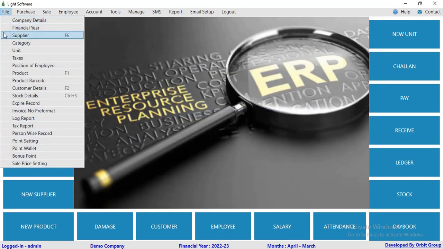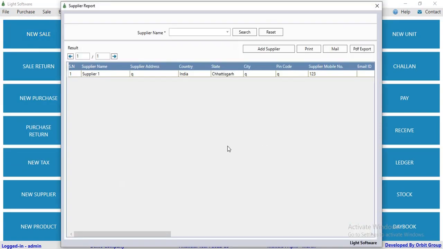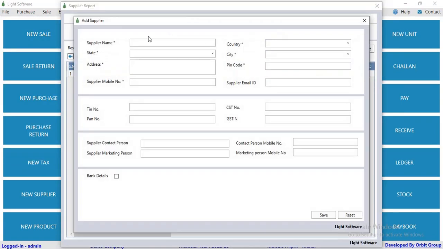Then in the supplier, you can add the supplier details from the add supplier button which is given here. Click on that. You can add supplier details here because we purchase different products from different suppliers, so the record of the supplier will be saved in the software. So you have to enter the supplier name, country, state, city, address, pin code, supplier mobile number, and you can see the star mark here which are the mandatory fields. You have to fill this, otherwise the record will not be saved.